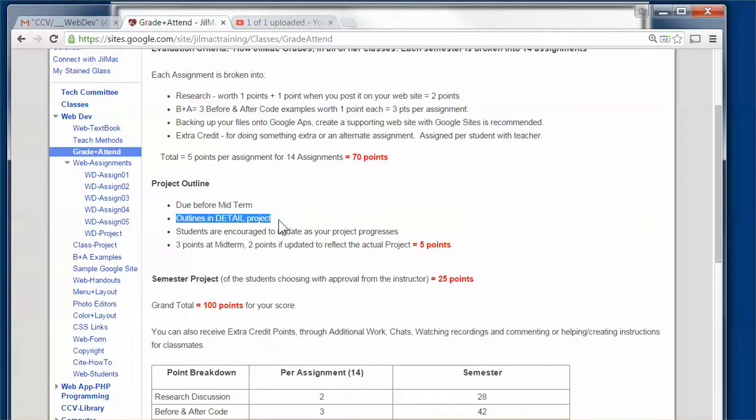Some of you may be wanting to make a website in HTML because you want to go on and do programming and coding. As others may say, well, it's nice to learn that basics, but I really would like to make a Google website, and I'm going to do my project as a Google website. So students have that option. Which way do they want to go?